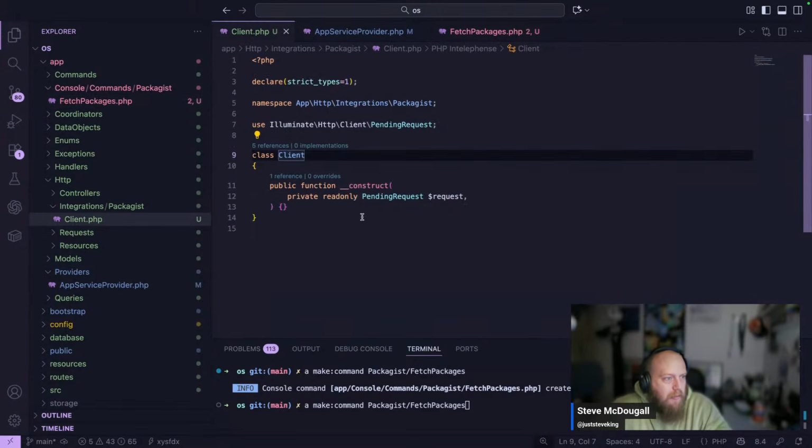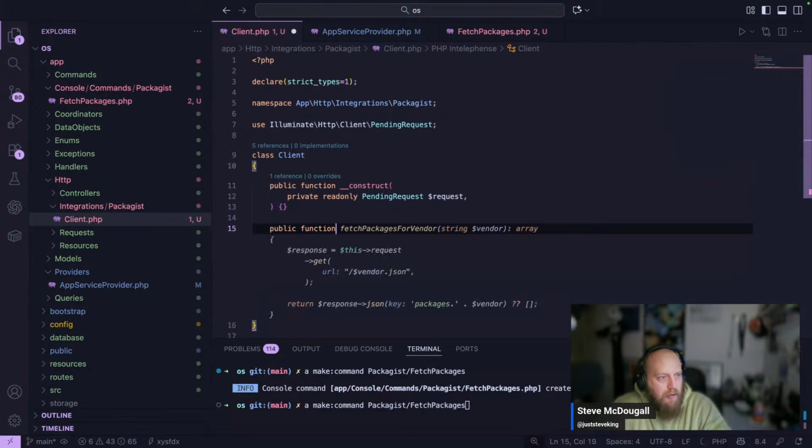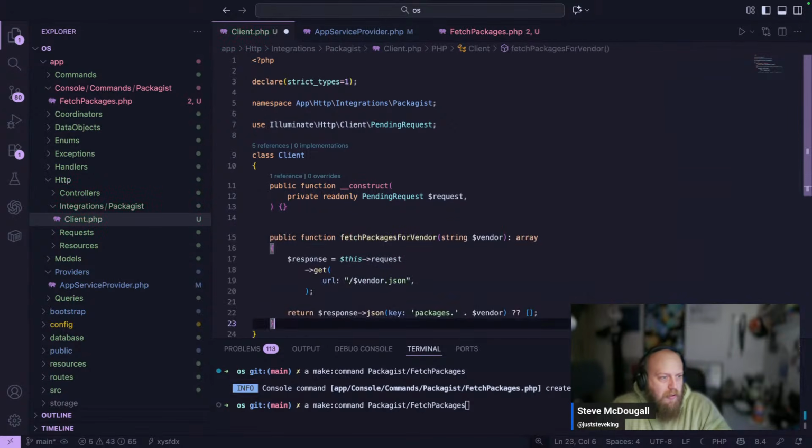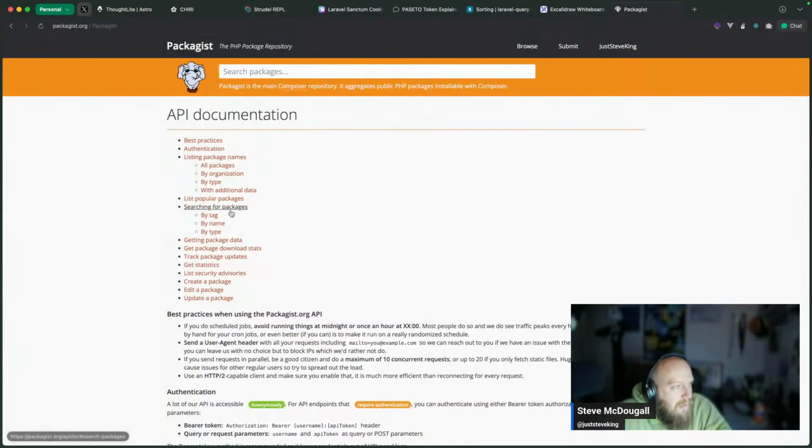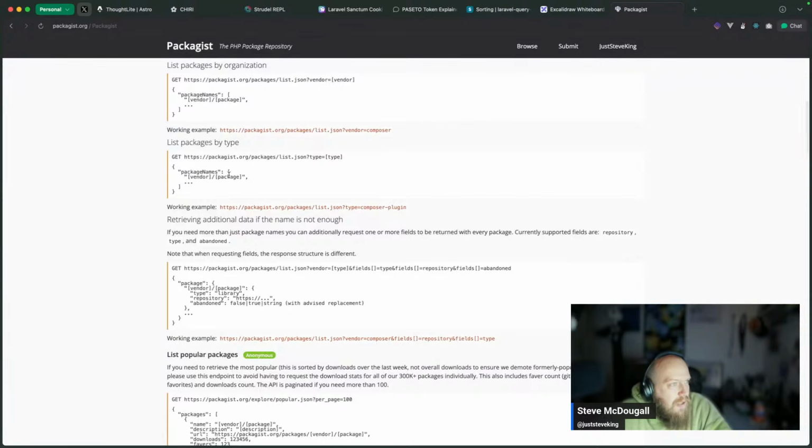So if I come to my client, what I want to do is a public function fetchPackages. Here we go. So what I want is listing package names. I believe this is it. Package list vendor. Packagist org packages. So there we go. This is what I want. Okay, so let's just use this for now.